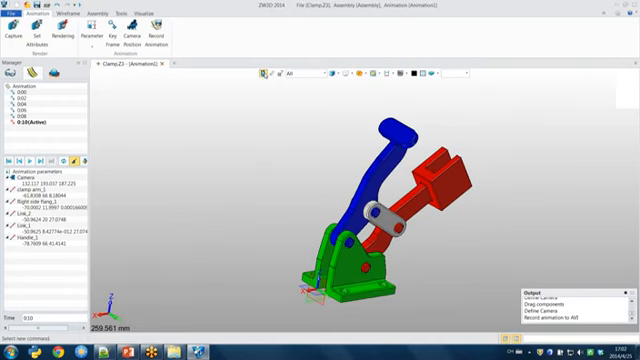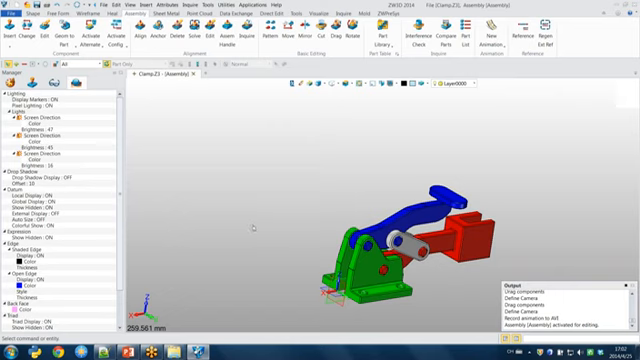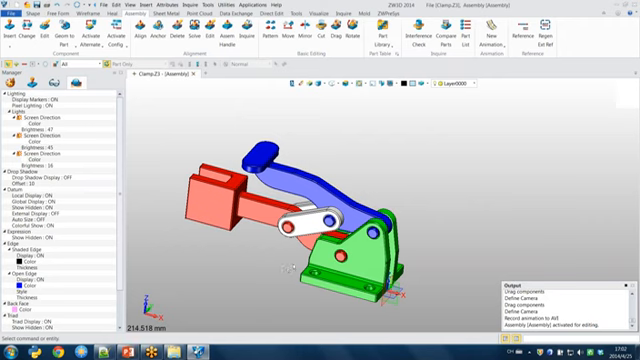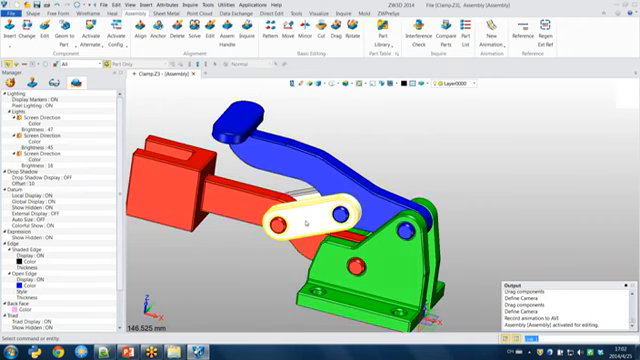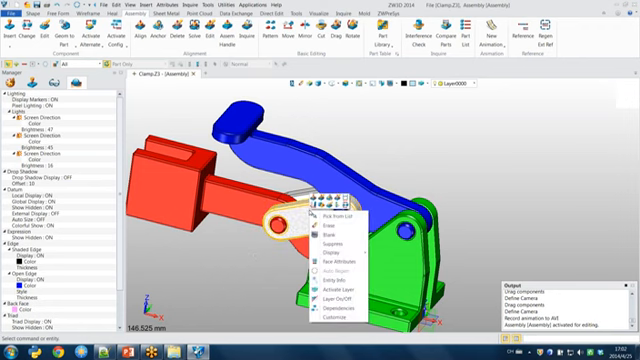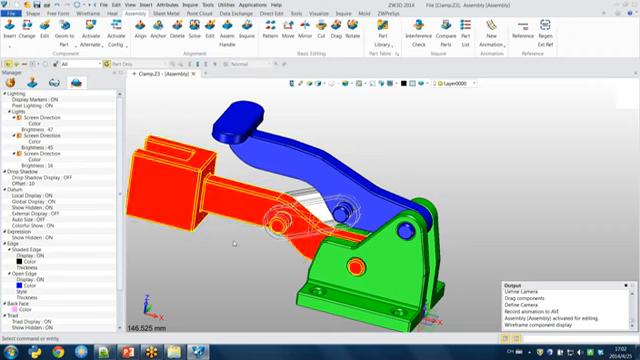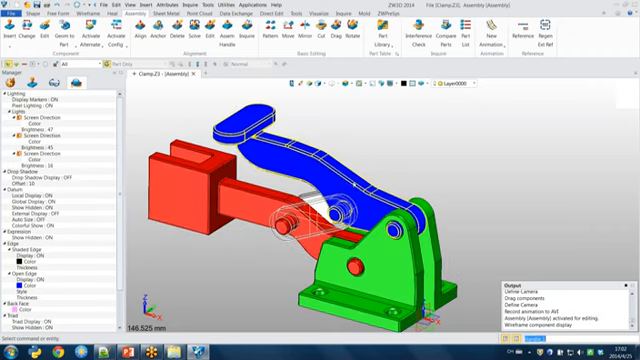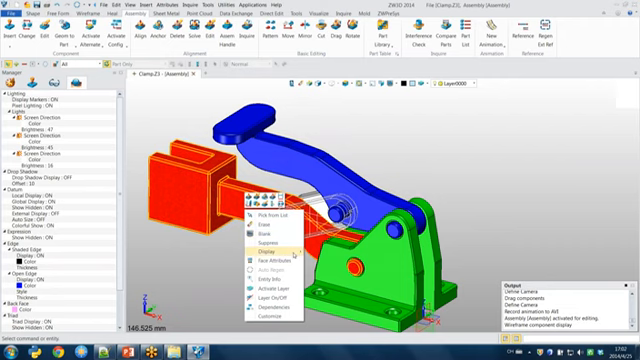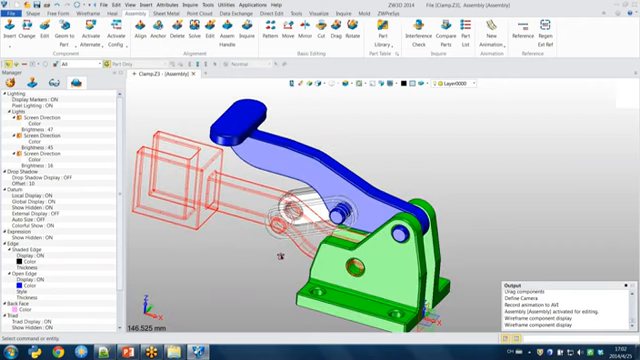Okay, after finishing the animation, I go back to the assembly. With the assembly, if you want to set the display, you can choose the link. Right click, I can choose the display module. This one to wireframe. Okay, this one shows as shade. This one shows as wireframe.